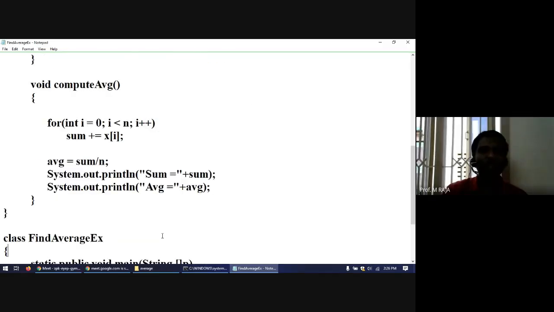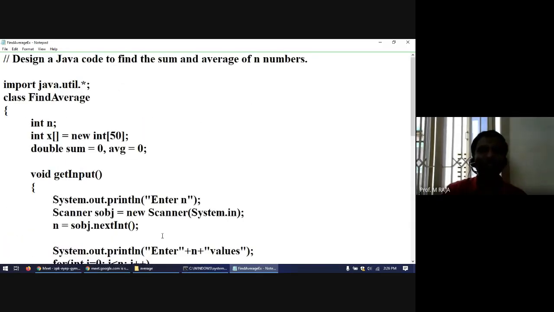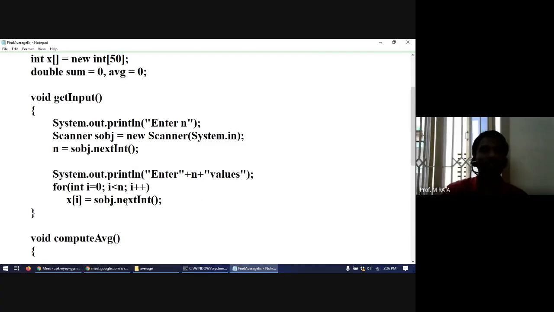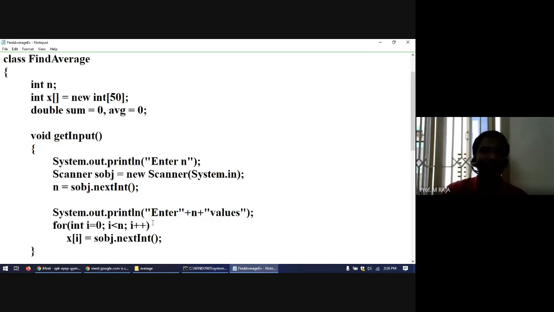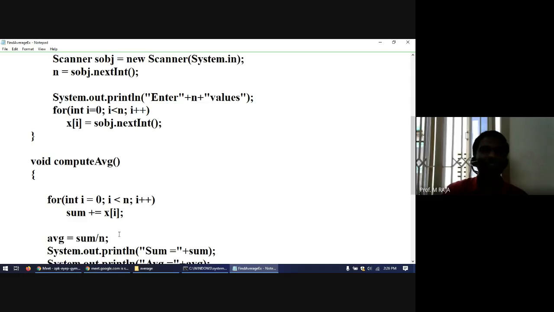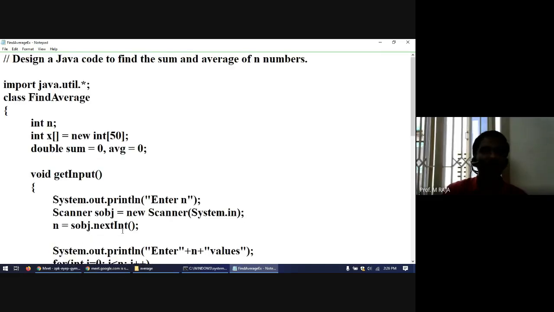Now we would like to introduce the package concept. That means we want to create a package that finds the sum and average of n numbers, so that wherever we need the sum and average of n numbers, we can import that package into the required Java target application.